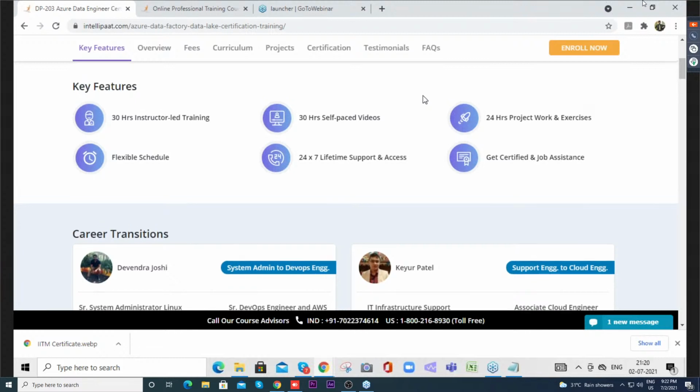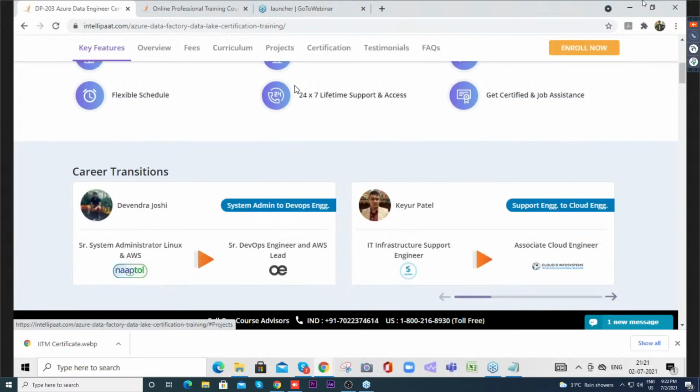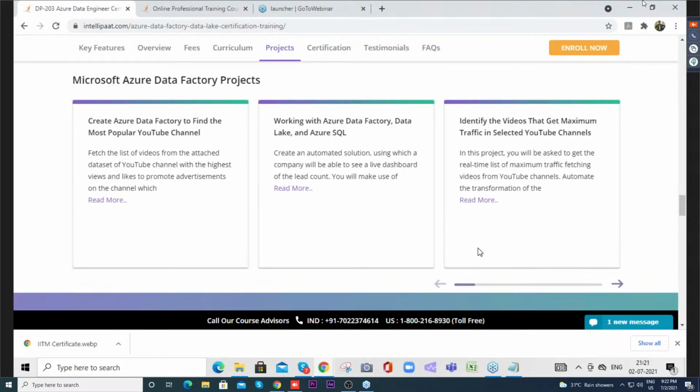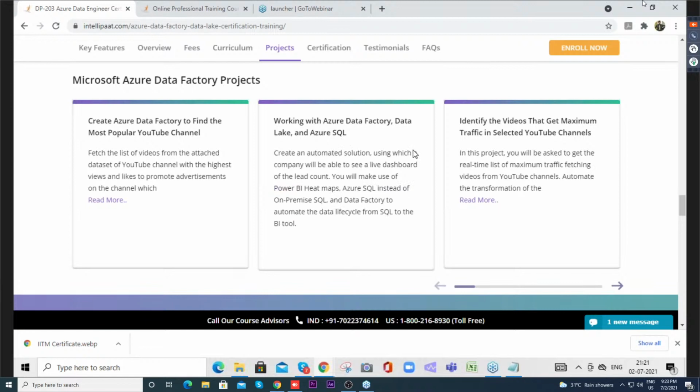Right, and finally, apart from the case studies and hands-on exercises, we also make you work on some projects which you can refer to in the projects tab. There you'll learn how to create an Azure Data Factory pipeline to find the most popular YouTube channel, working with Azure Data Factory, data lake, and Azure SQL, where you'll be creating an automated solution. You can just have a look at the projects you're going to work on.